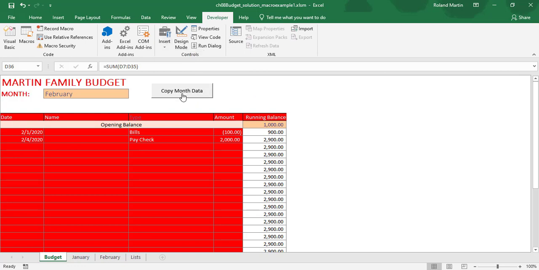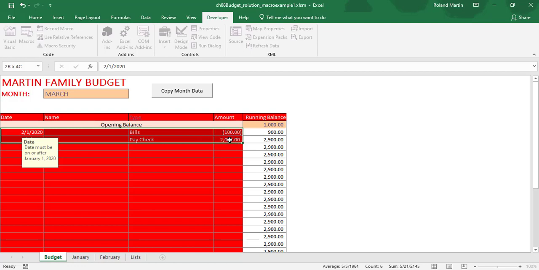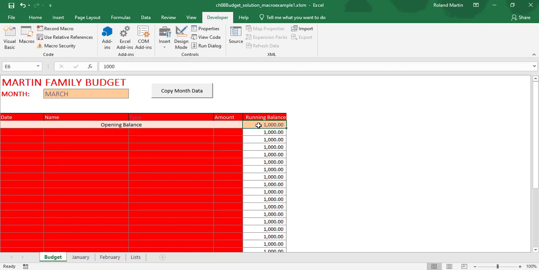So this is a protected workbook. Let's say I start a new month here, and I want to make this March. And let's put in some new data, and I'm just going to delete this. And let's say we had brought over our budget from the previous month, which was $2,900. You can see all of my formulas work themselves out. Saves us a lot of time.